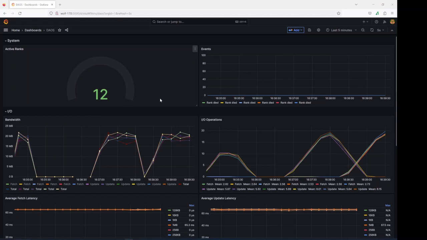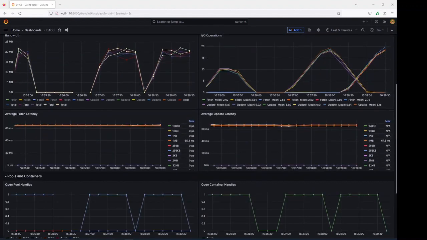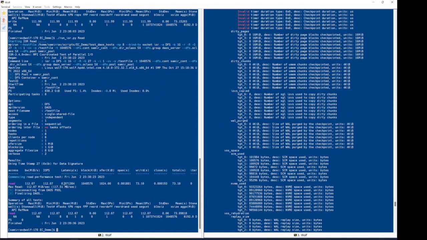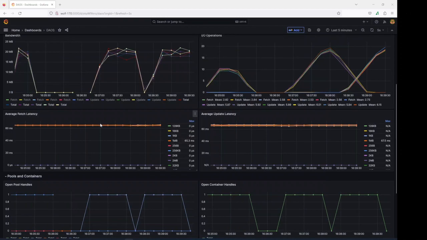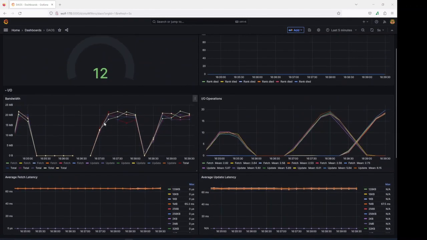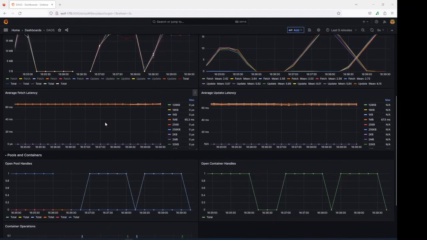So now read is finished. You can see that the bandwidth and the read IOPS operation is also done. You can see it here. The read operation is finished. So that's how you can visualize the bandwidth, the IO operations, average latencies for update and fetch both, and there are IO operations for the pool and container handler, right?